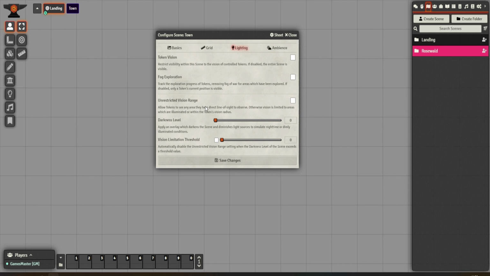Darkness level, so if you want to simulate a change in lighting, say going from sunset to dusk, you drag that bar and the darkness level will creep in. You can do this on town scenes as well, if you want to simulate the evening times, which is quite cool. And you can add lighting effects to locations to simulate activity, which is quite nice to have that kind of functionality if you want to go down that route. And you can also limit the threshold with darkness there.